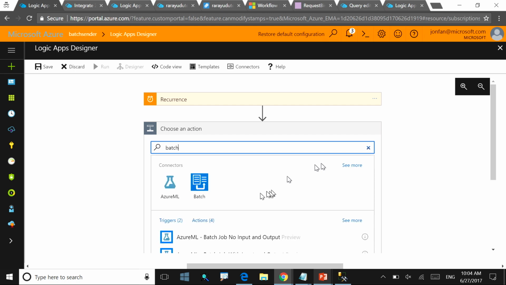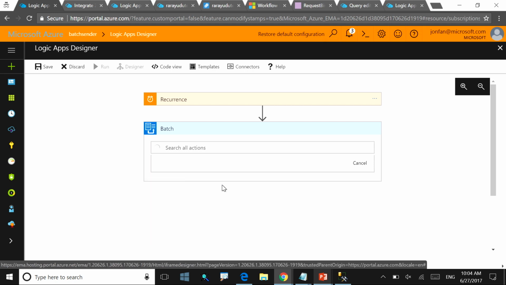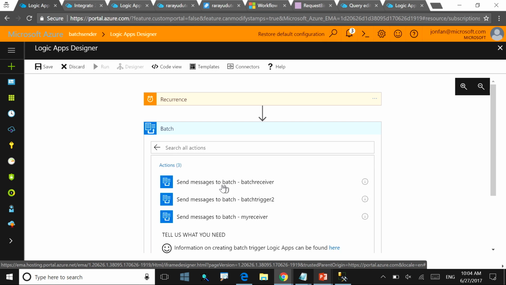So I'm going to now send to batch. You can see what's going to happen here. So I get this send to batch action. I click this. Now, what I'll then see is all of the logic app batches that I have. So it knows that I created a logic app that has a batch trigger. So it enumerates all the batch triggers I have available. And which one did I create as batch receiver? Which one?